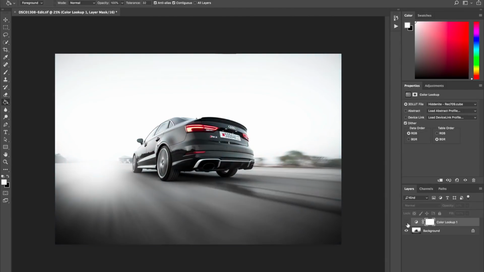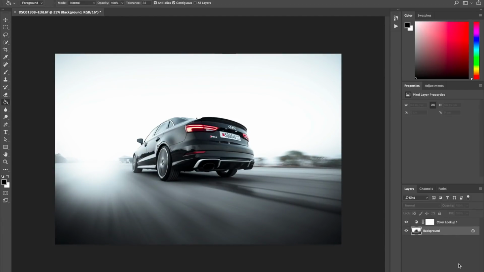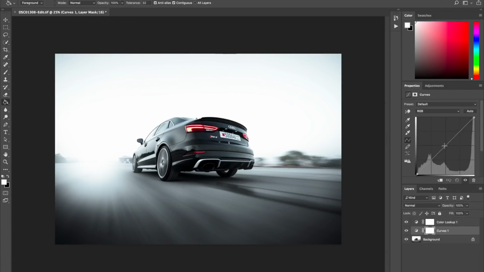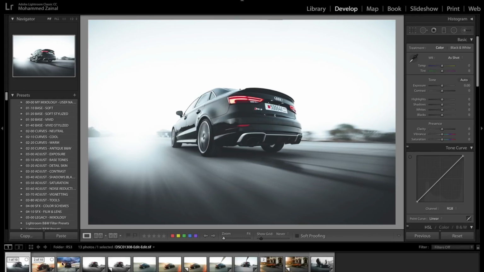Before and after. Maybe lower. Okay. And I'm going to add the curve adjustment here. So curves. And I'm going to fade it. Raise the blacks. Alright, let's save that. Now I'm back in Lightroom.